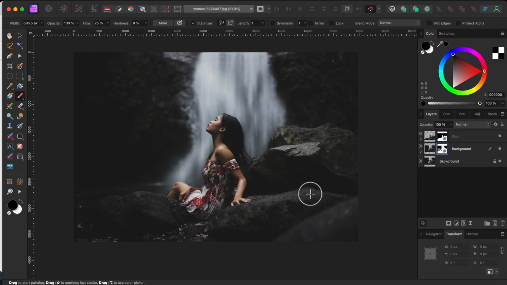And so yeah, there you go. That's how you can add motion blur to water.